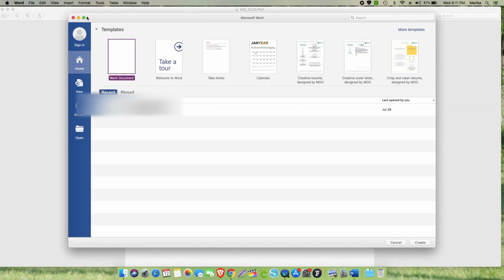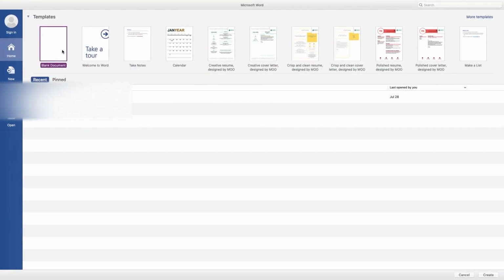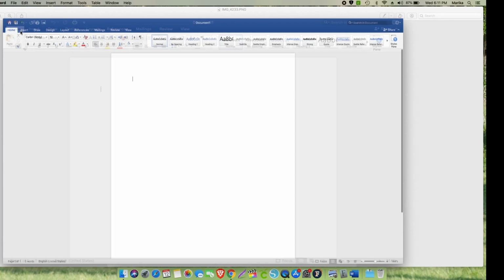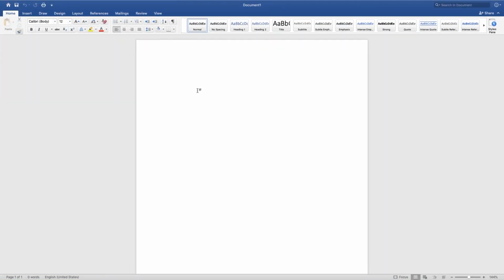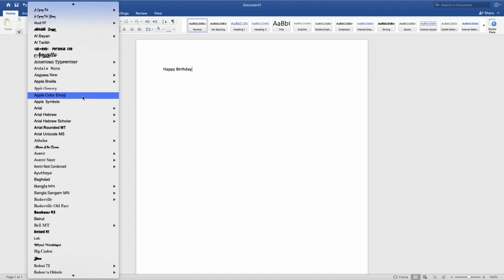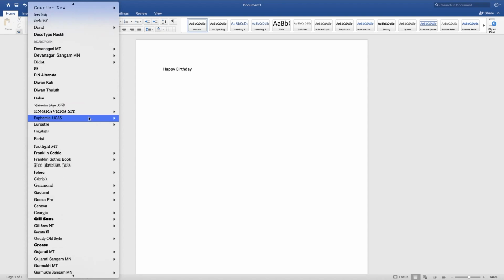Alright, so now that we're in Microsoft Word, we're going to start with a blank document. Make that bigger. And we're going to do the same thing. Happy Birthday. Go over here to your font. And I don't know if we can search for it over here, but let's just scroll down.